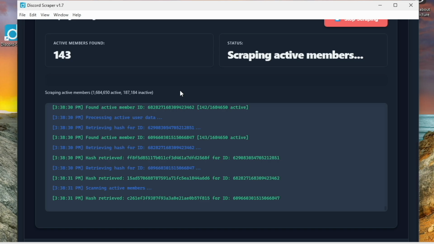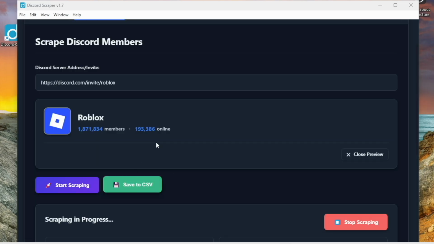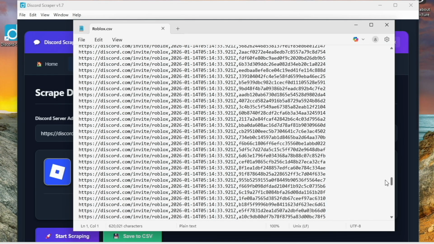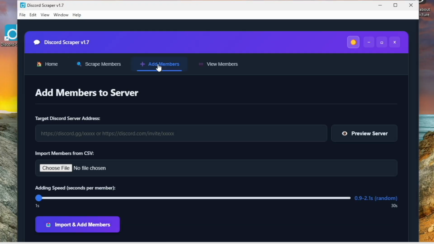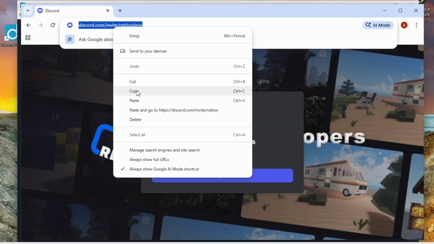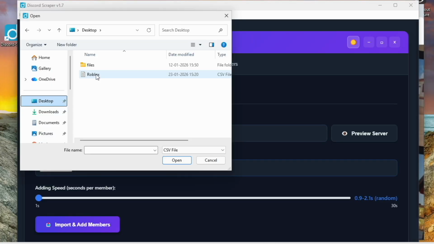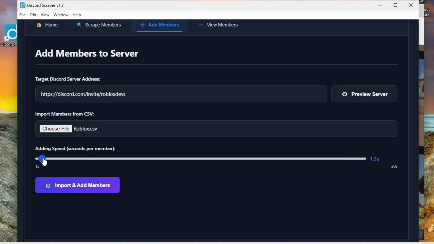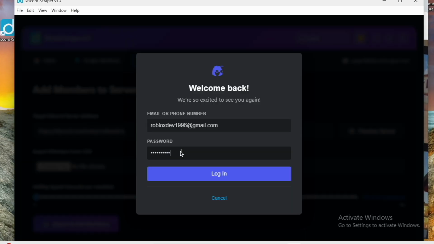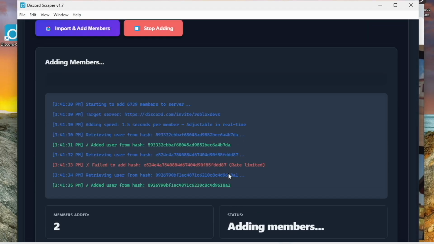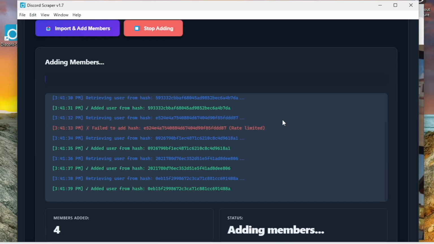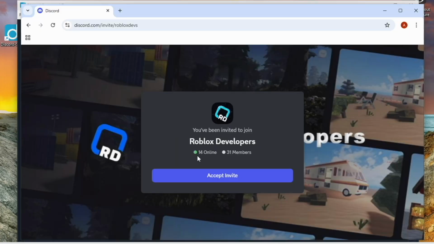Once the scraping process is complete, the collected members are saved into a CSV file. This allows you to reuse, manage, or import the data whenever you want. Next, I move to the Add Members section, where I paste the invite link of my own Discord server. I then import the CSV file containing the exported members.